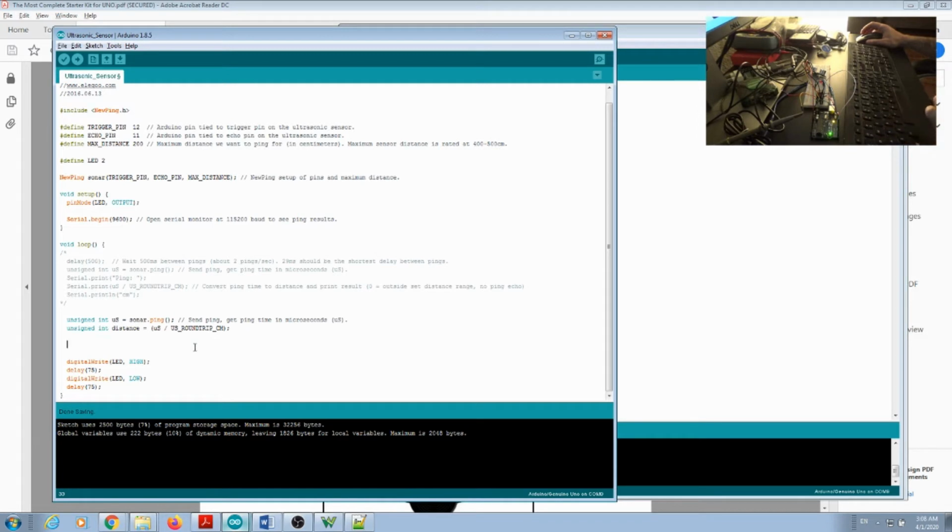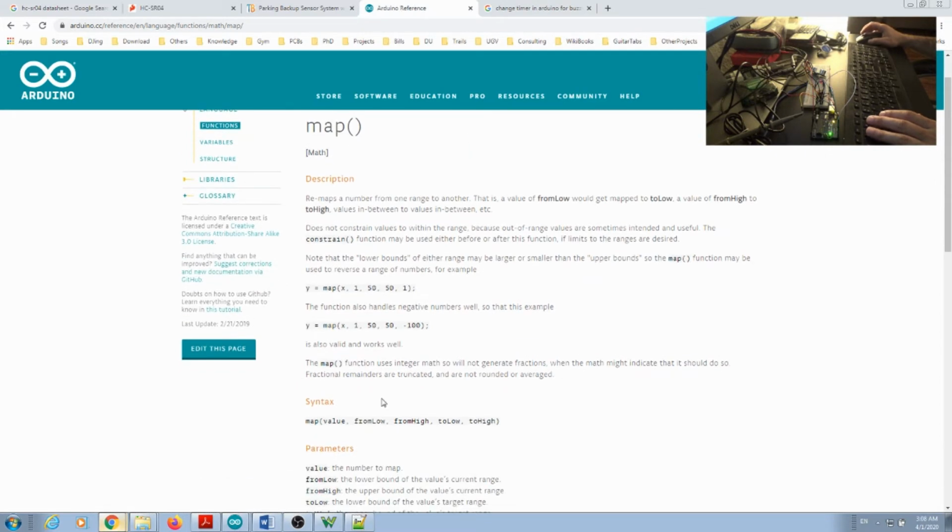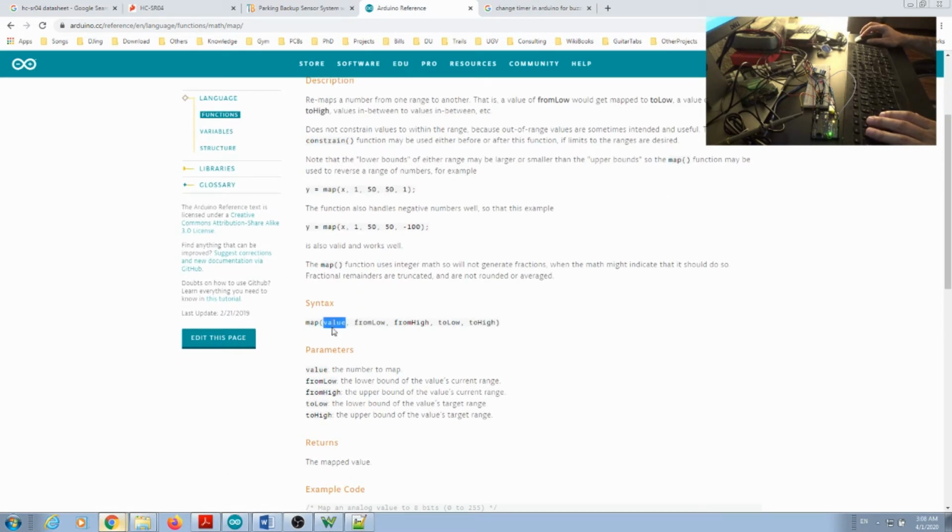one way of doing this is a bunch of if statements and comparing the distance with some thresholds, and then have that adjusting the timing. There is a function that is very useful in Arduino, which is called the map function. In the map function, you give a value and you give a set of ranges here, the lower bound and upper bound of the current value, and then you give the lower bound and upper bound for the new value, and this function will map it, and that's what I'm going to use.